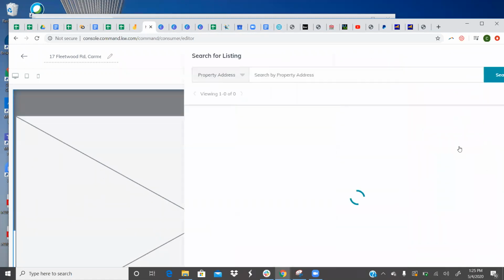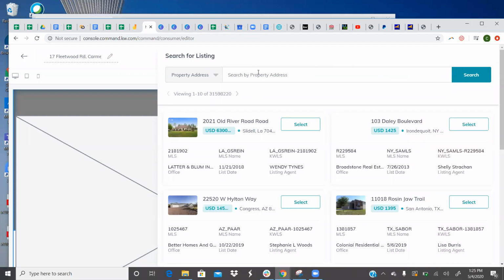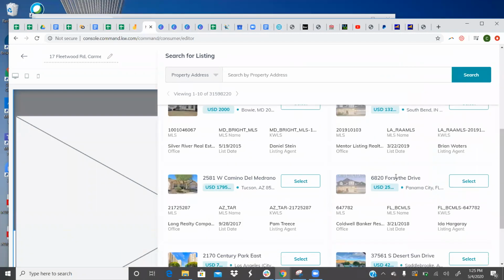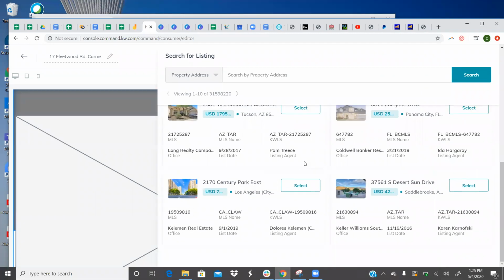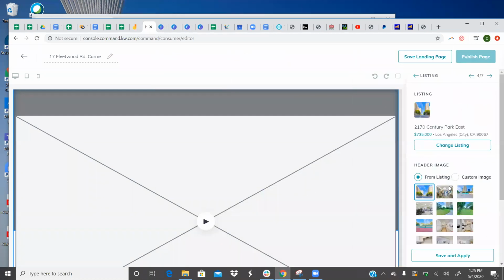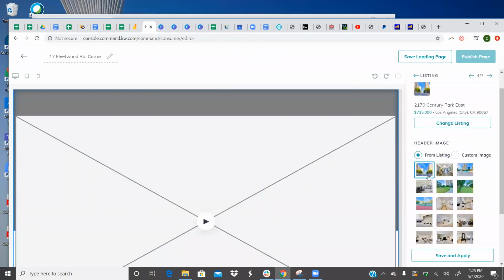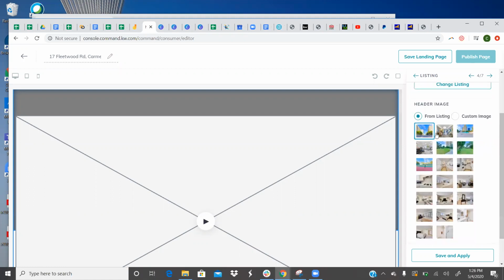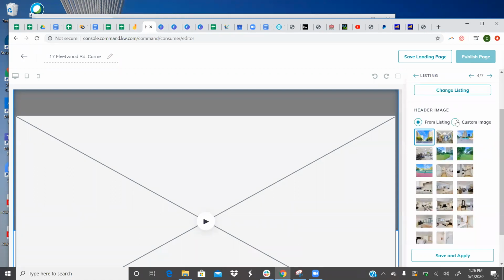So we need to browse our listings, and you would search here by property address. I'm just going to use, let's see where we want to, Los Angeles, sure. We'll use the Los Angeles listing. Now you can choose the header image from the listing that's pulling from the MLS from all the photos, or you can upload a custom image here too.